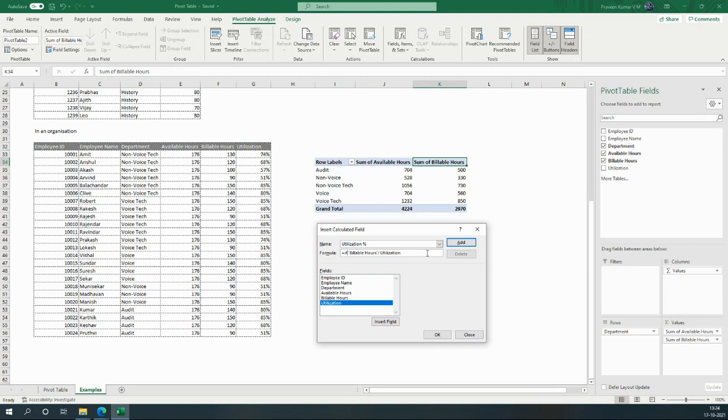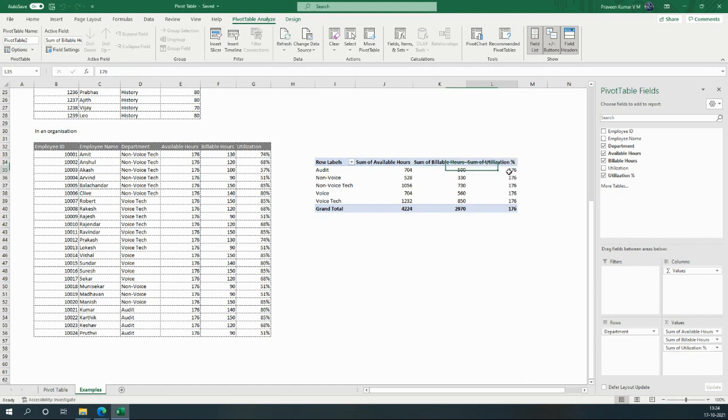Here it is possible to apply all the formulas and functions which you have in Excel. I'm just using IFERROR, and if it's an error, make it 0. So I just added a comma at the end, added a 0, and closed the bracket. When I have opened the bracket here, I have to close it over here. If I just click OK, I get the utilization percentage.